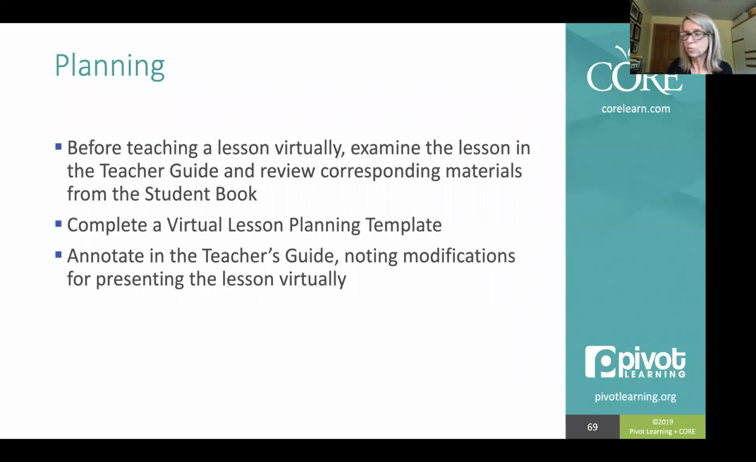Okay, as we wrap up today's session, I did want to share a planning tool with you, because as you plan for how to teach these lessons virtually, you're going to have to think ahead. If you have some sort of template or planning process, I think it'll help you be more efficient with that. So you'll be examining your regular lesson in the teacher guide and taking a look at the corresponding student materials that go along with the program.